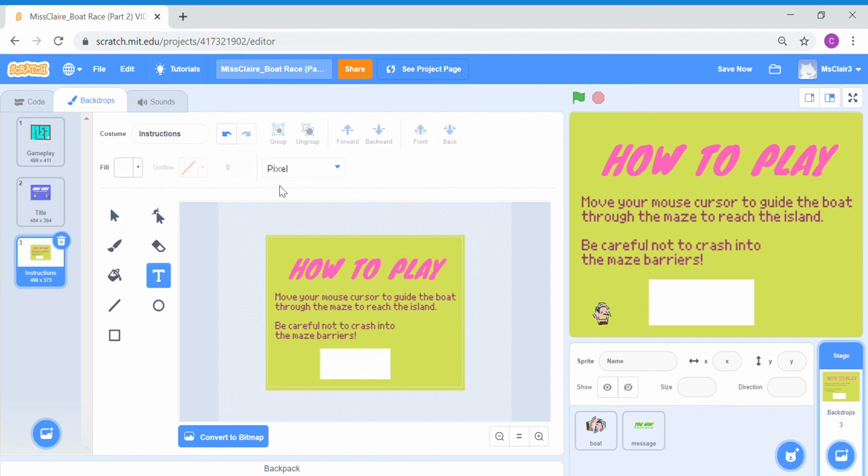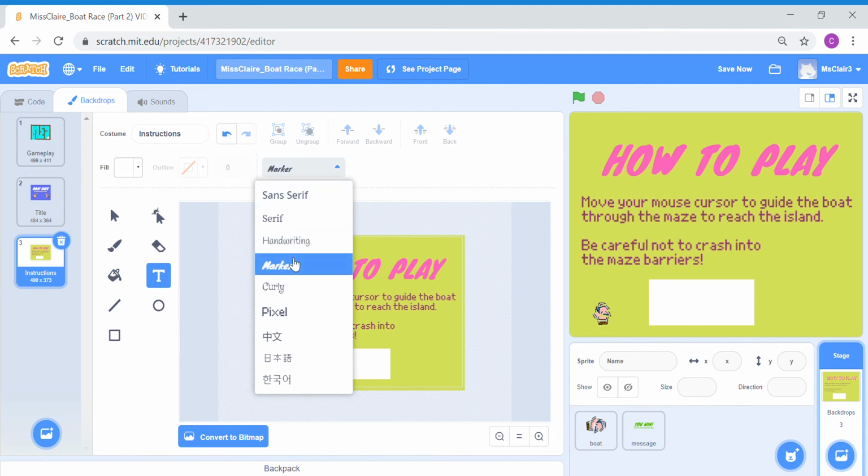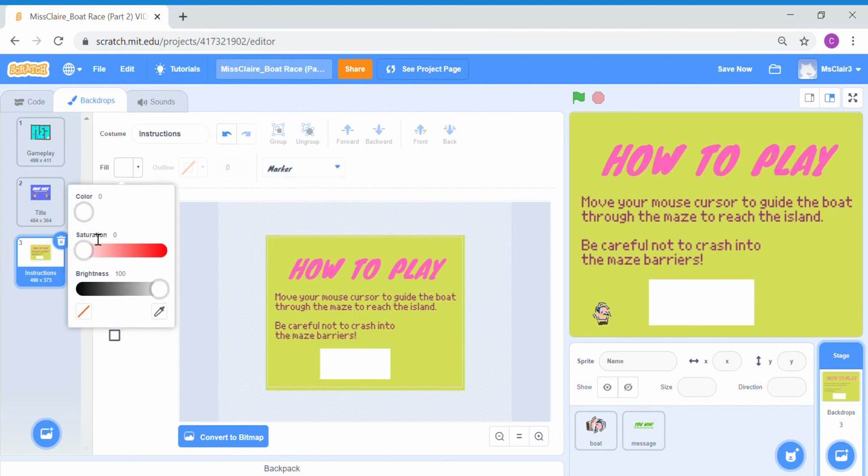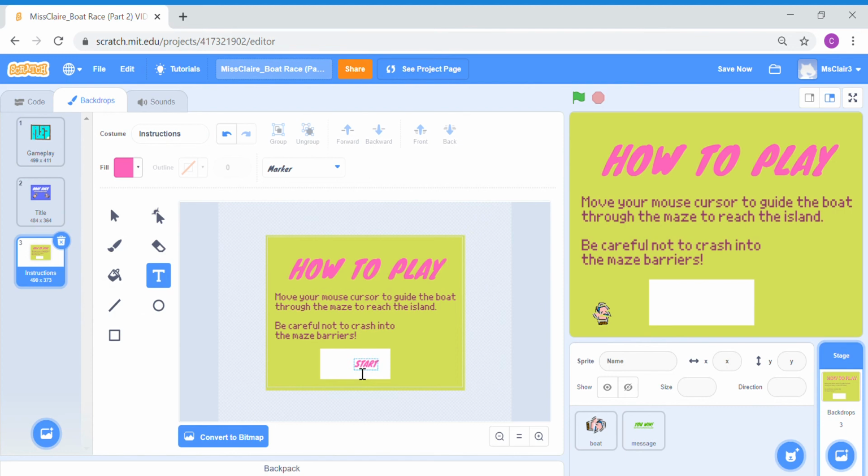I'm going to add a line of text that says start. So again, choose my font, choose my fill color. I'm going to use the eyedropper to pick the same pink as my how to play. And I'm going to write the word start. Arrow to resize and then position nicely in the center.